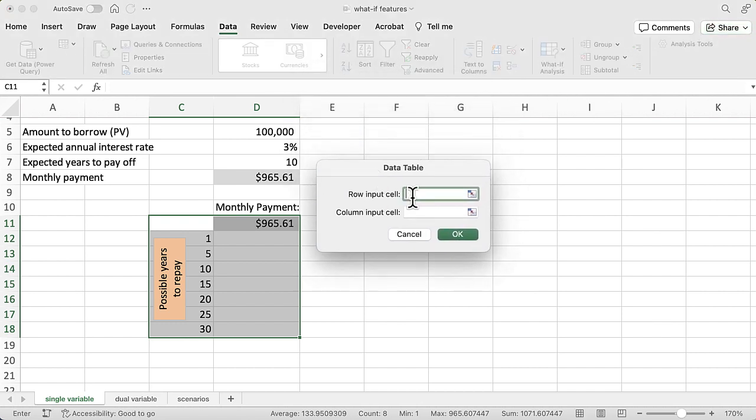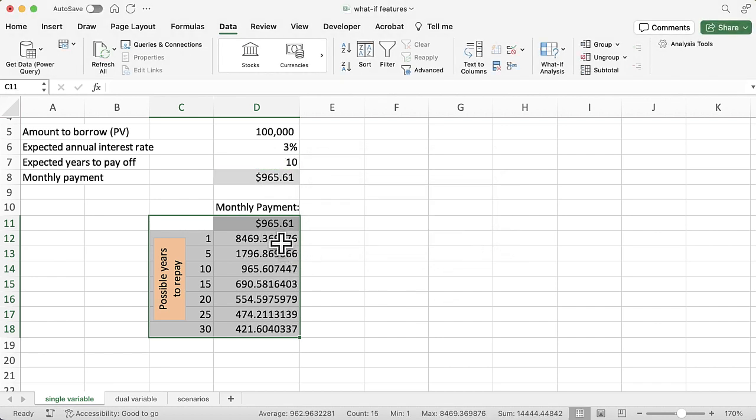And where it says row input cell, well, there is no row that I am substituting, so I'm going to leave that box blank. So I'm going to click in here where it says column input cell. So there's the column that I selected, right? This is various possibilities of the number of years. So that column input cell, I'm going to click right there in D7, right? Because that's what I'm substituting down the column is the number of years. Click OK. And it gives me the results.